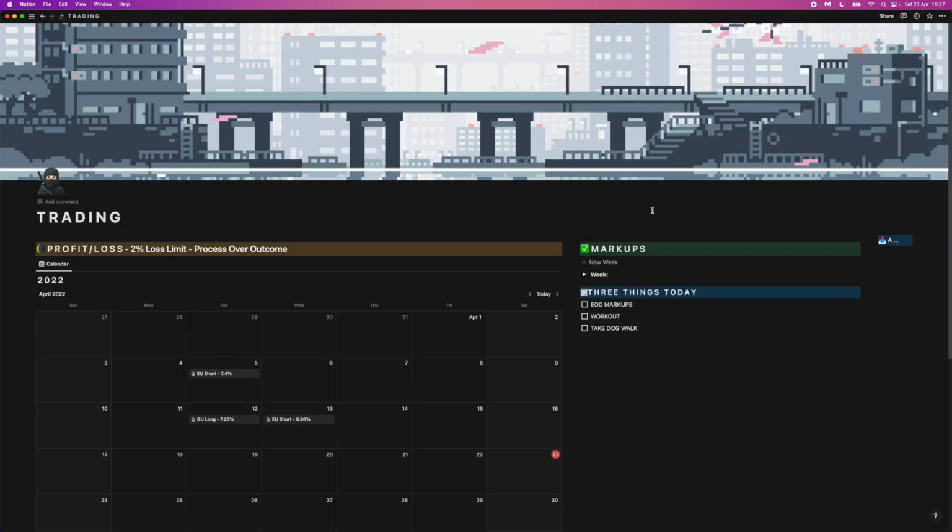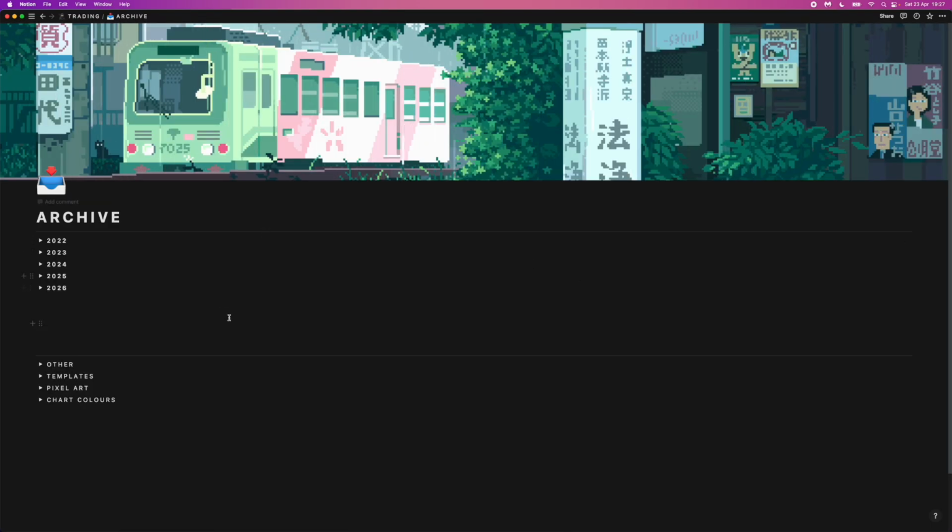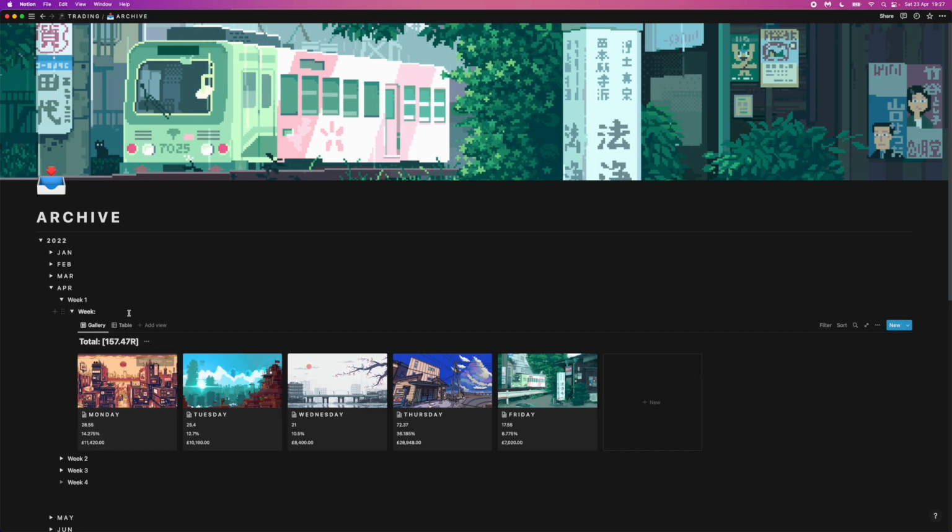And last but not least, as you can see, I have a section for archives. So if I go into this, what I've got here is 2022. If you click into this, I'm up to April at the moment. This is where my end of day markups will go. I will just literally drag and drop them in here, and then drag and drop them into week 1. This is my end of day markups for week 1 of April. And as you can see, there was a total of 157R available according to my plan. And this is all the stats right here.